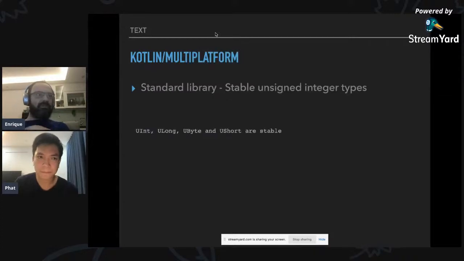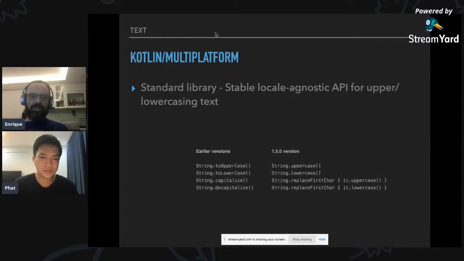Now, Kotlin Multiplatform, the framework to compile for different architectures, used mostly for our mobile apps, right? Kotlin 1.5.0 comes with a few improvements, especially in the standard library and Kotlin Multiplatform. One of the changes is that there are now stable unsigned integer types. UInt, ULong, UByte, and UShort are now stable. And the same goes for operations on those types, ranges, and progressions. Unsigned arrays and operations remain in beta.